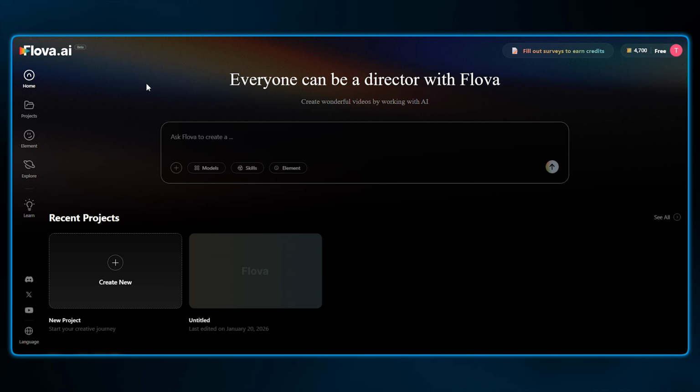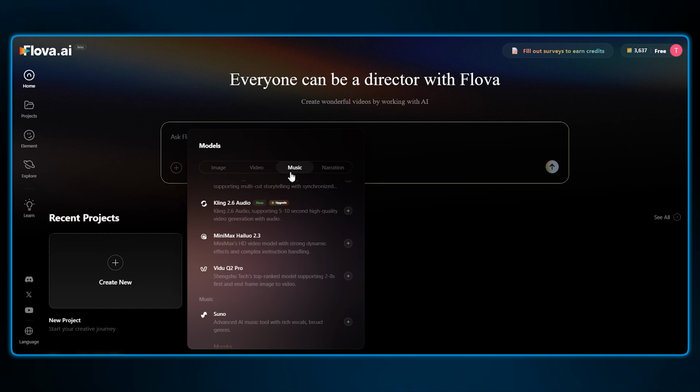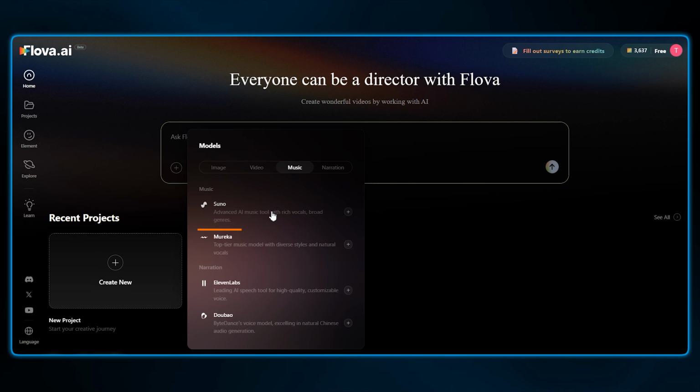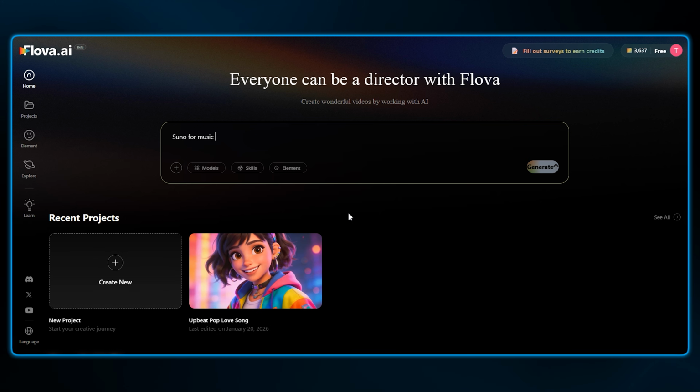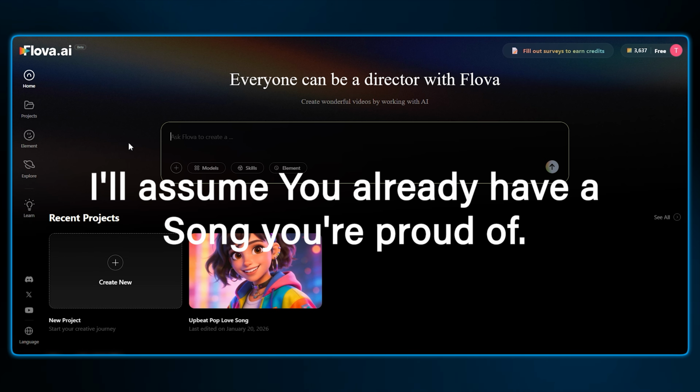It looks like a workspace. To start a music video, we need to establish the context. You have 2 options here. If you don't have a song yet, Flova actually has the Suno V5 model integrated directly into the dashboard, so you can generate the track right here. But for this walkthrough, I'm going to assume you already have a track you've made that you're proud of.